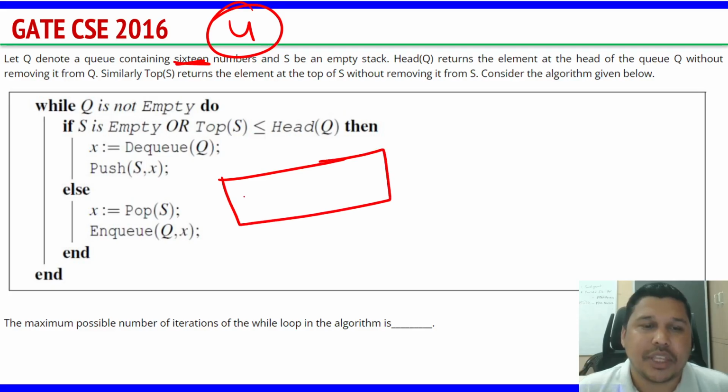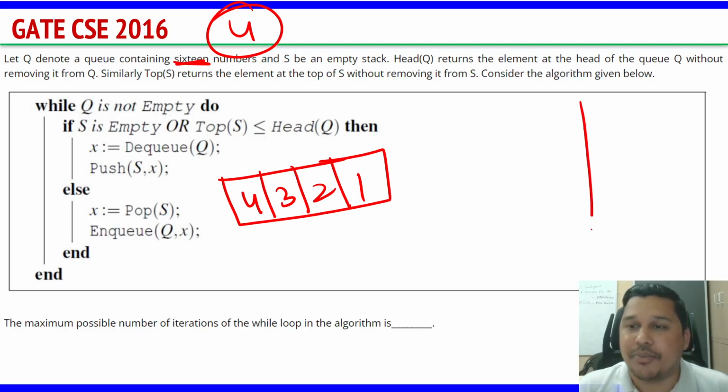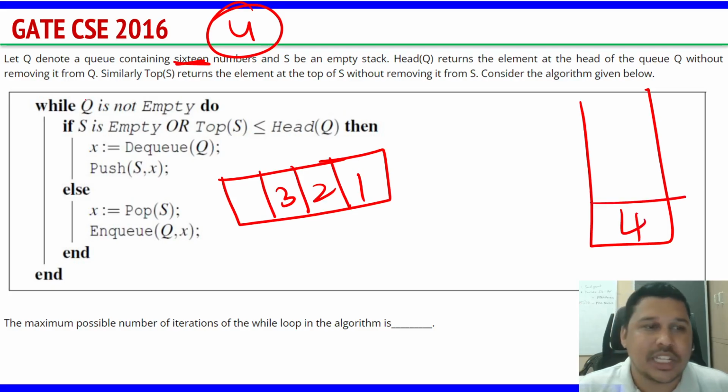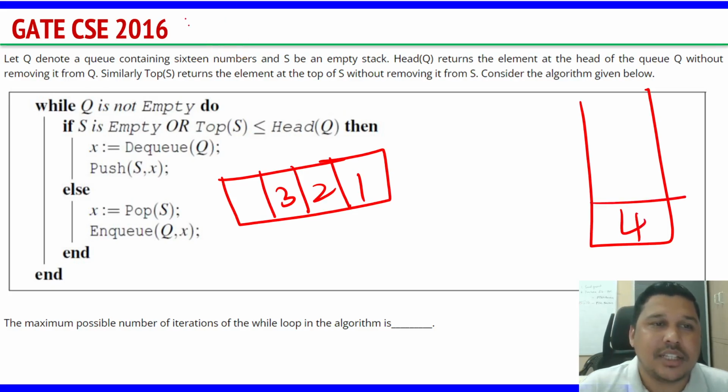Let us try. I have 4, 3, 2, 1. Assume this is the case. My stack is empty. Okay. Q is not empty. Stack is empty. Yes. Delete this 4. Add it back here. This is the first time. 4 came here.